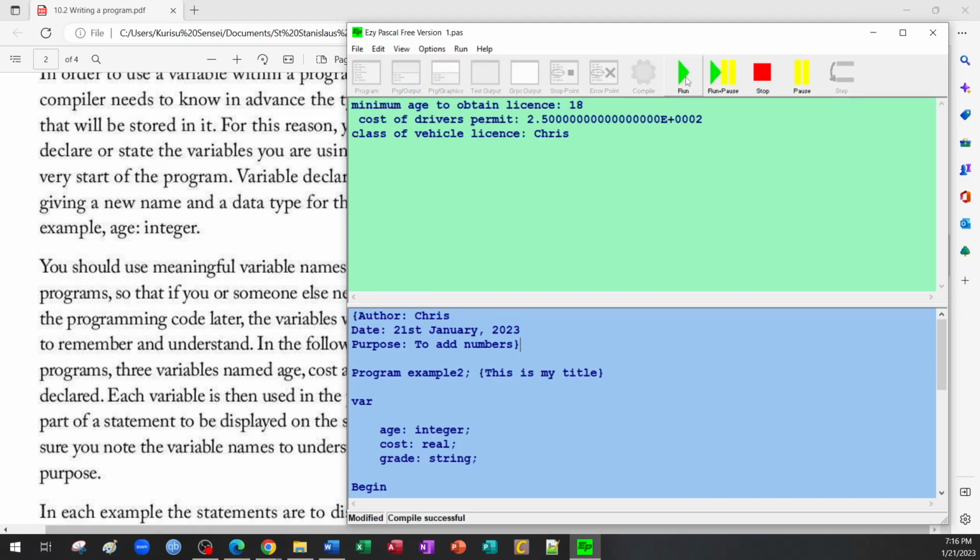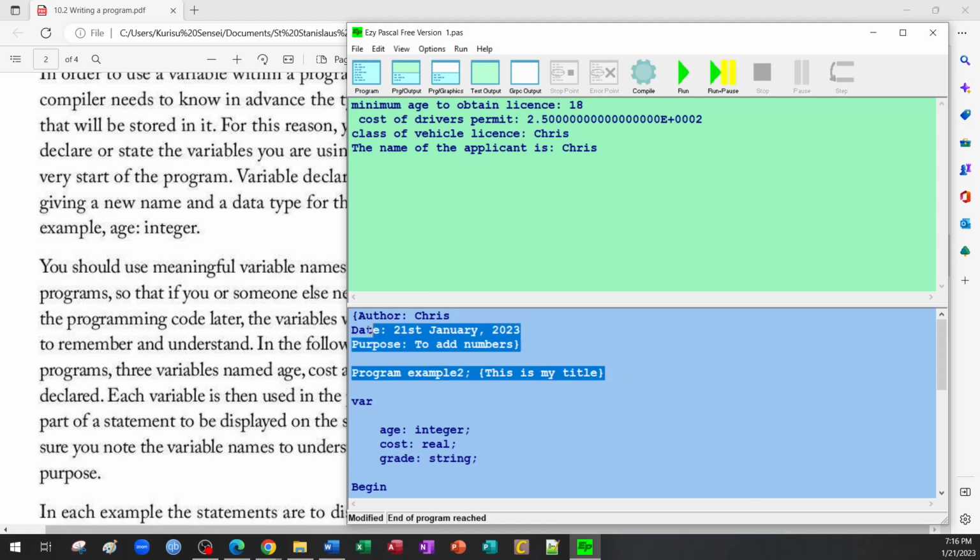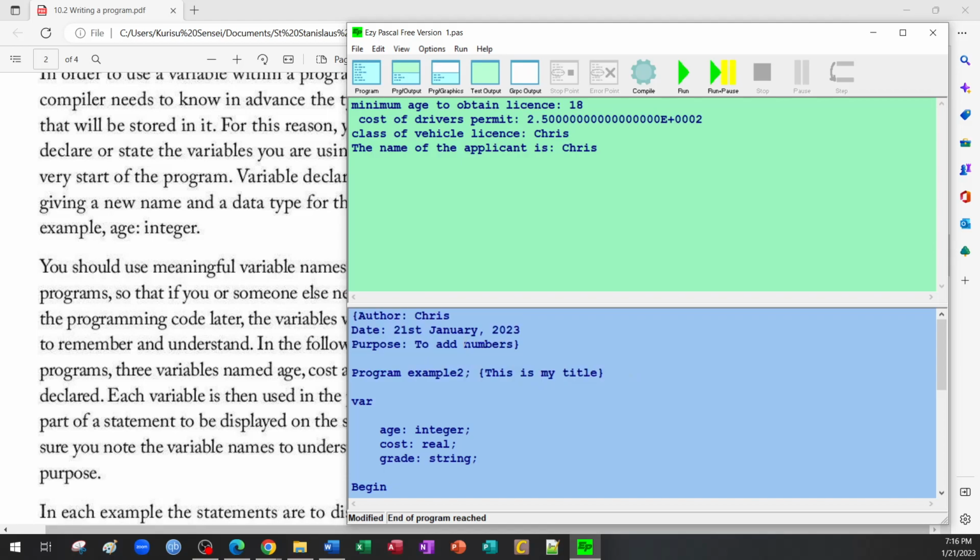So notice when I run, I don't see any of that information in the output area here, because all of those can only be seen inside of this coded area. So that is the purpose of comments, to give you additional information when you're reading your code.